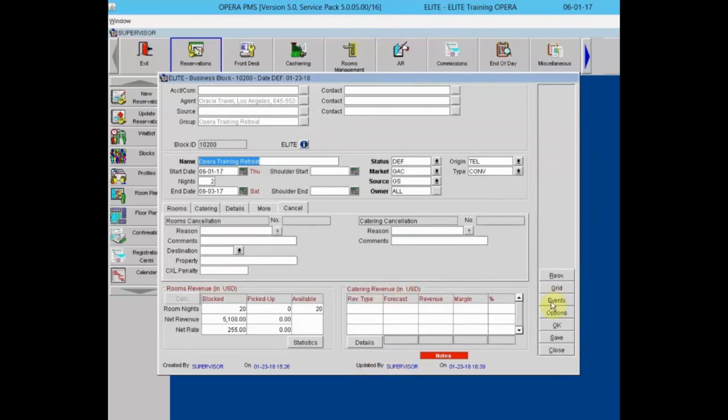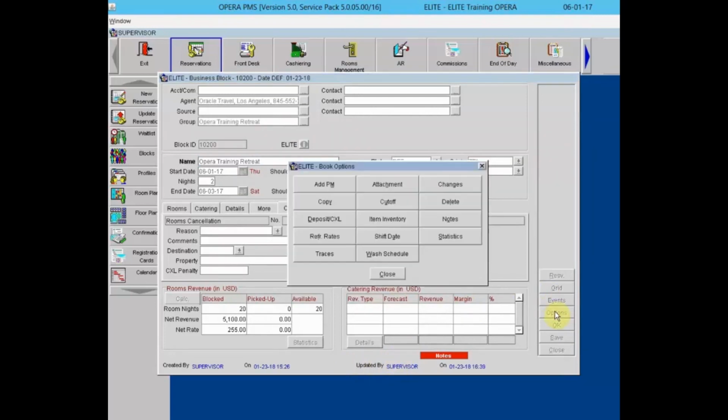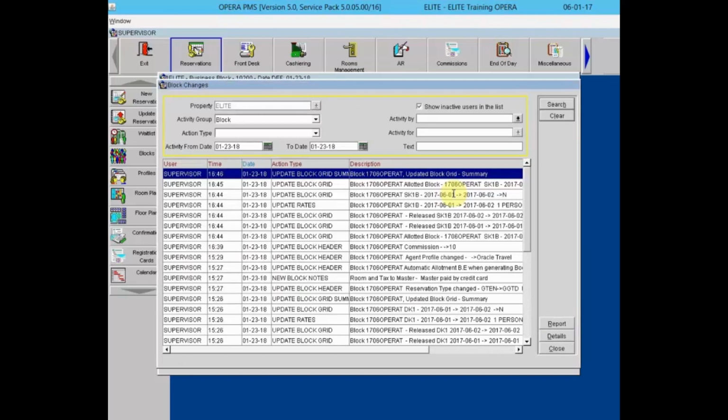Back to our options button, we're going to go to changes. Changes is very similar to the changes in reservations, the changes in profiles. Changes records all changes made to a block and stores all the change history in the system for the life of the group block.